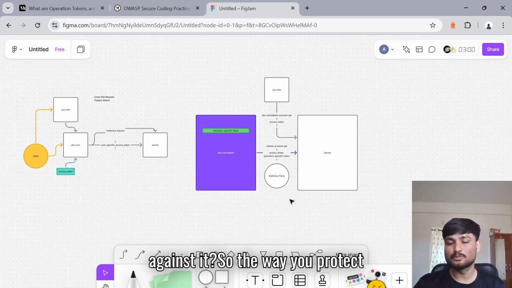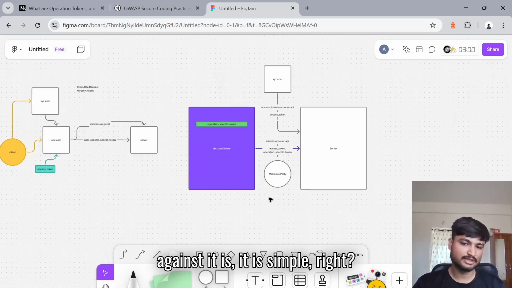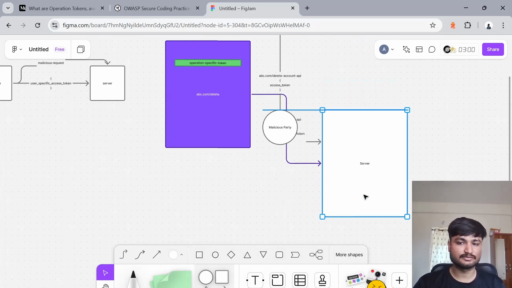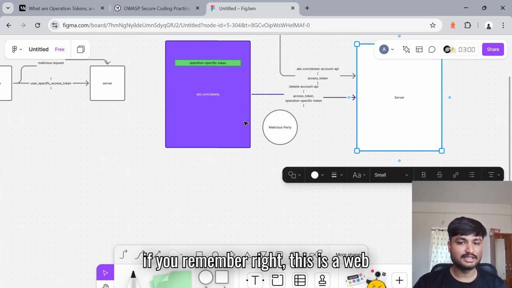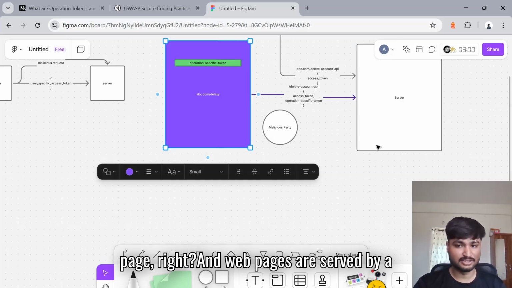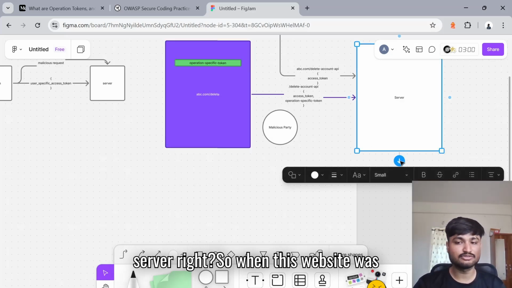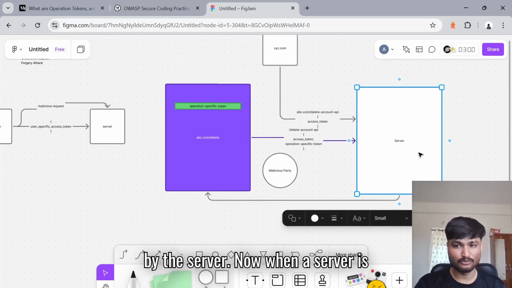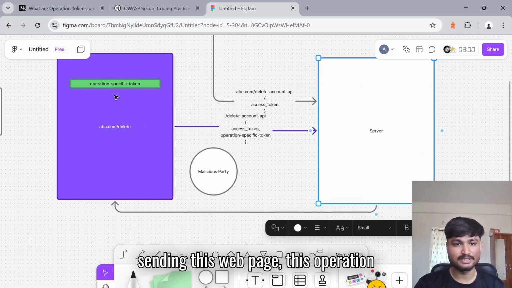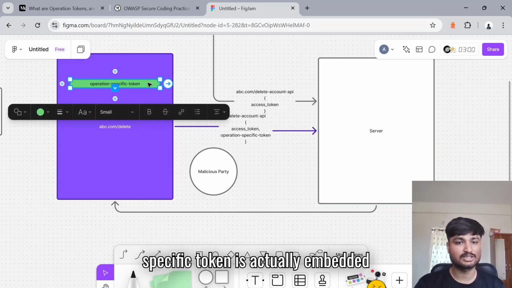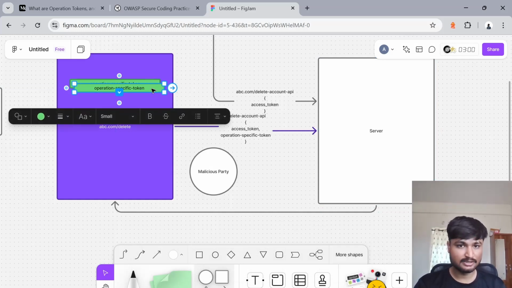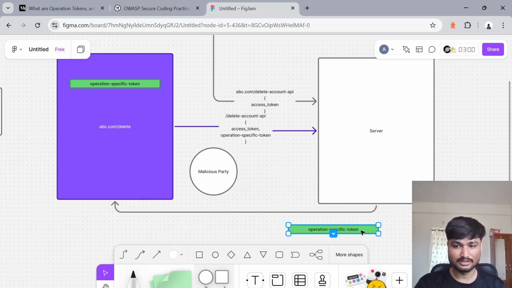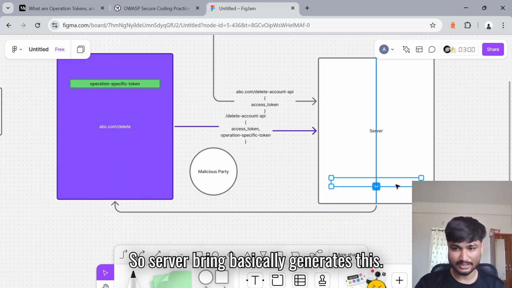So the way you protect against it is simple. What you need to do is, if you remember, this is a web page, and web pages are served by a server. So when this website was rendered for the first time, it was sent by the server. Now when a server is sending this web page, this operation specific token is actually embedded by the server. So the server basically generates this.